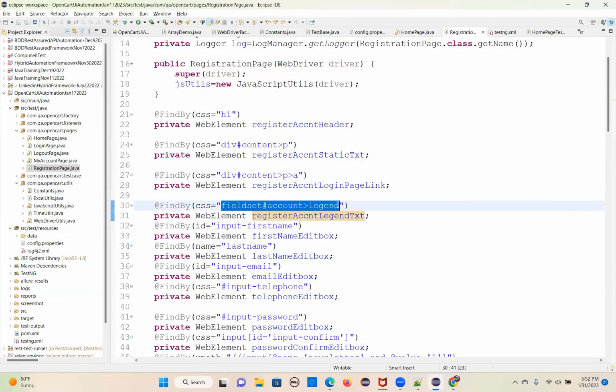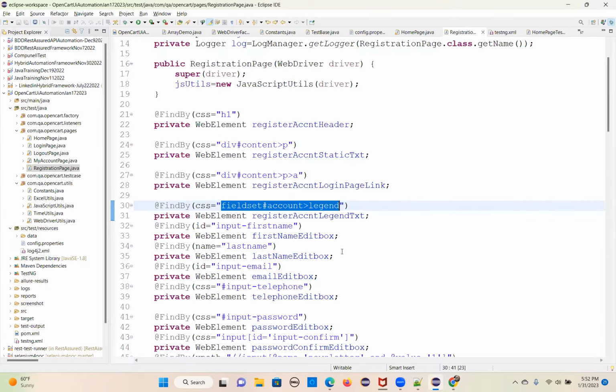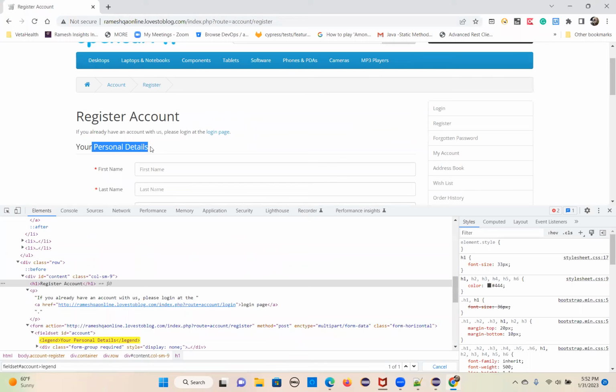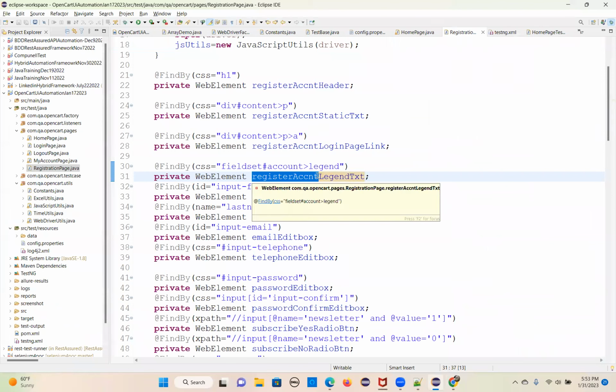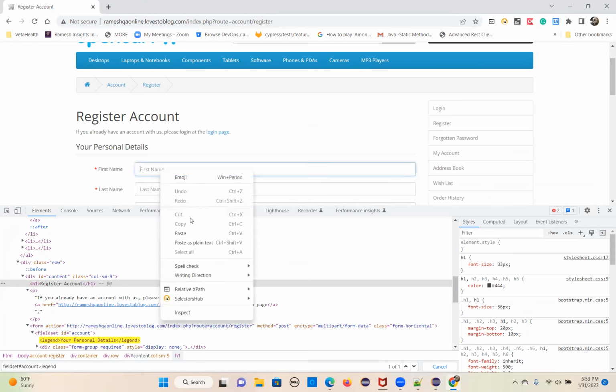What is this legend? This one, I think. Yeah, so that is your personal details. Okay, that is fine. I think we have to give something extra, better to give it like this: personal details legend text. I'll change this. Next, I think these are all fine.